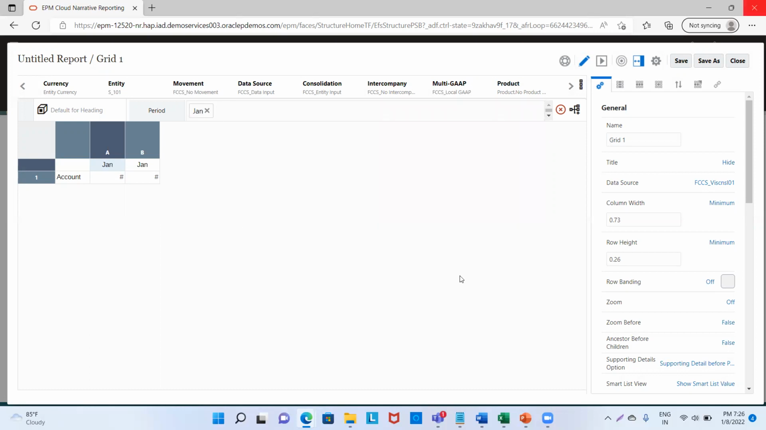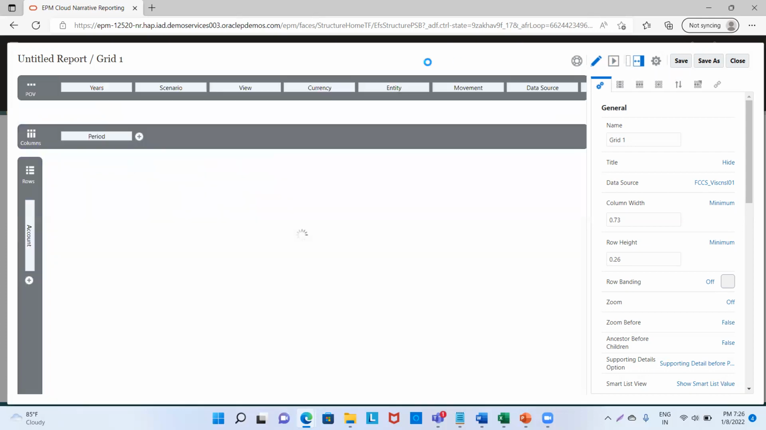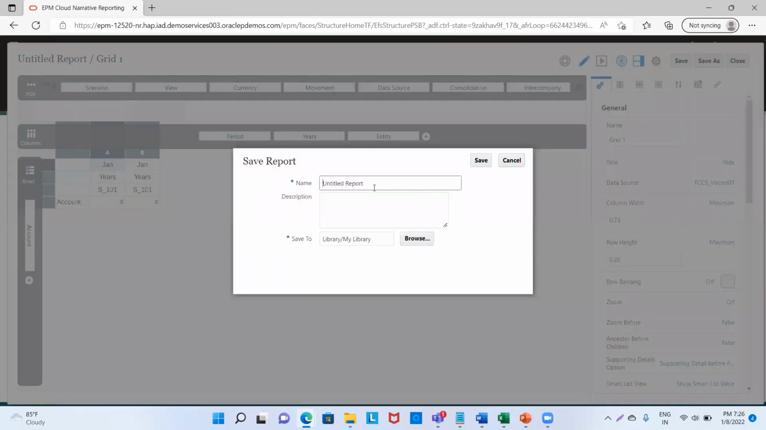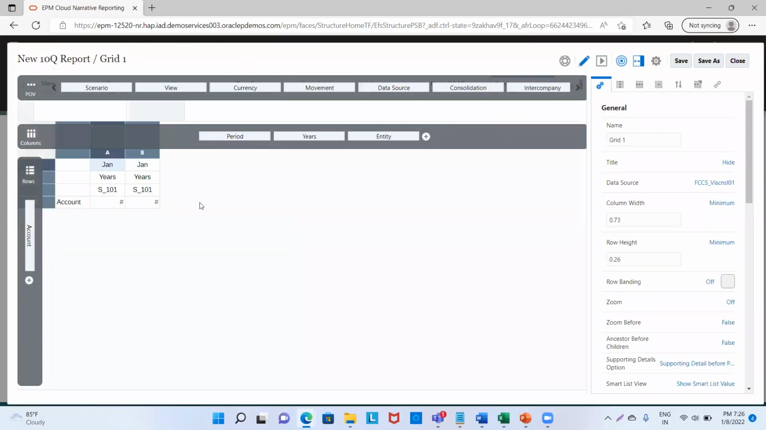Now I will go to show dimension layout, and I will drag the financial years, because I have to show the two comparatives. Therefore, I will drag the years down. I will also drag entity down. I will save it. Let's name it new 10Q report, and let's save it. Go to edit. Let's close it.